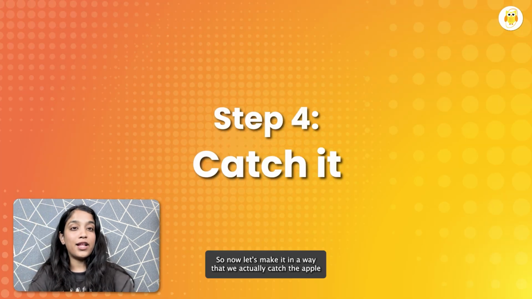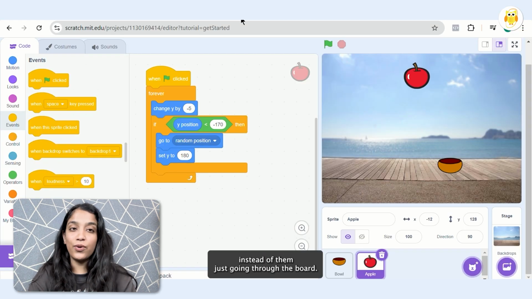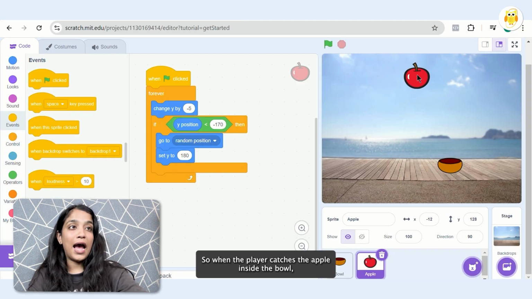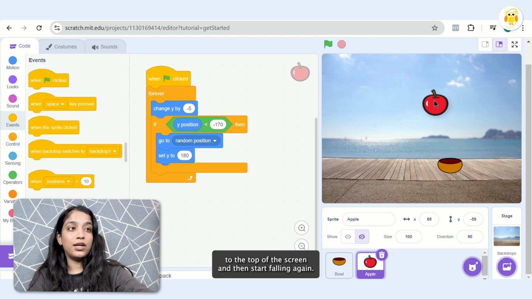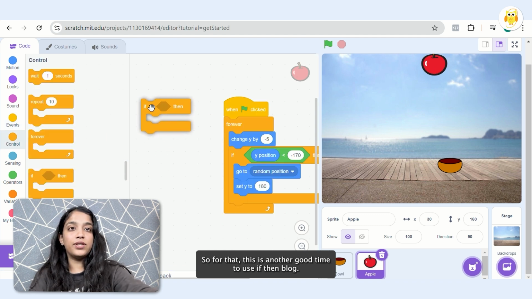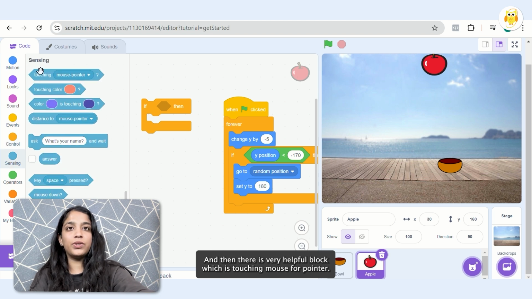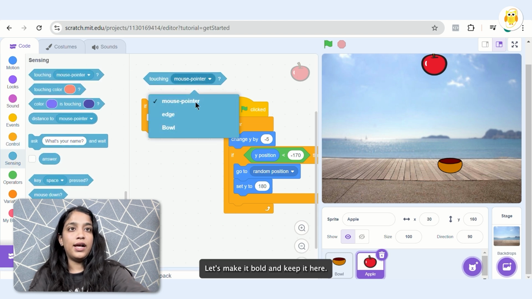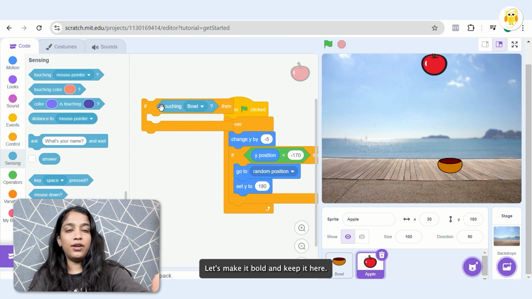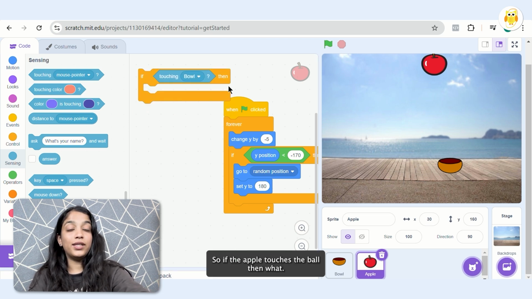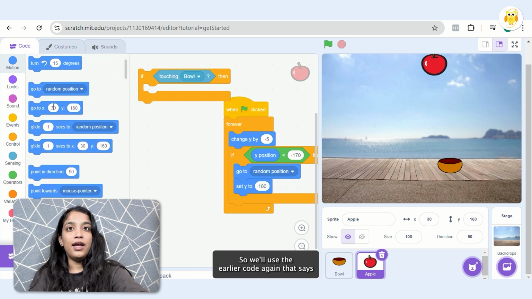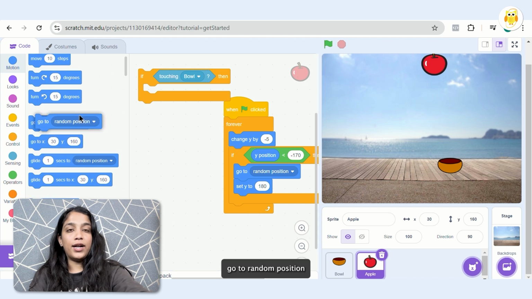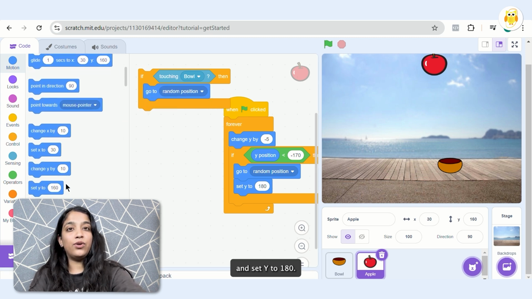So now let's make it in a way that we actually catch the apple instead of it just going through the bowl. So when the player catches the apple inside the bowl, the apple should go again to the top of the screen, and then start falling again. So for that, this is another good time to use the if then block, and then there is a very helpful block which says touching mouse pointer. Let's make it bowl and keep it here. So if the apple touches the bowl, then what? We want it to go back to the top again, so we'll use the earlier code again that says go to random position and set Y to 180.